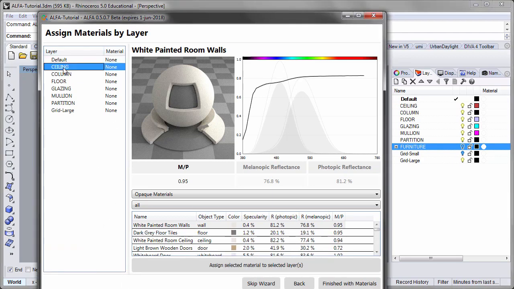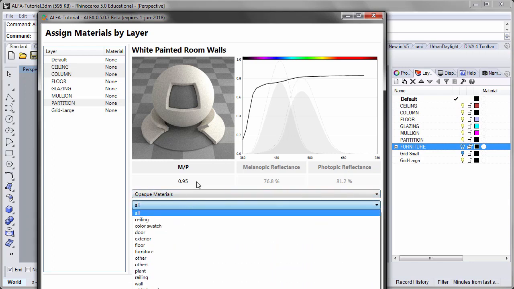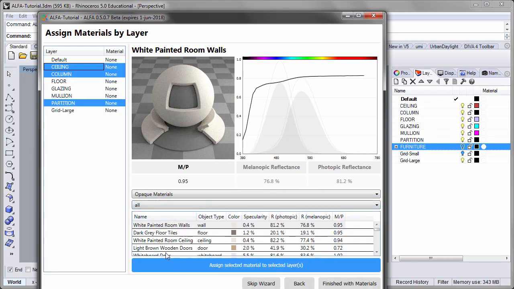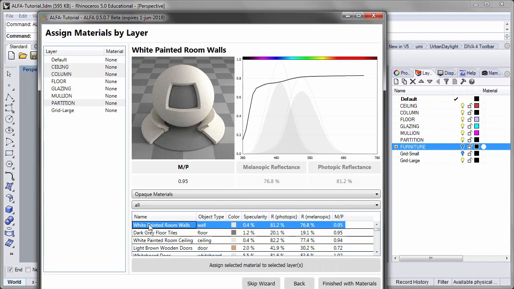So let's start with, I'll hold on Control and select the ceiling, the column, and partition. Now let's choose a material for these three different objects. We can choose from opaque materials or glazing materials. We can subdivide by object type. And then here we have a list of different materials to choose from. I'm going to select the white painted room walls material. We can see the different optical properties of these materials by looking at these physical characteristics.